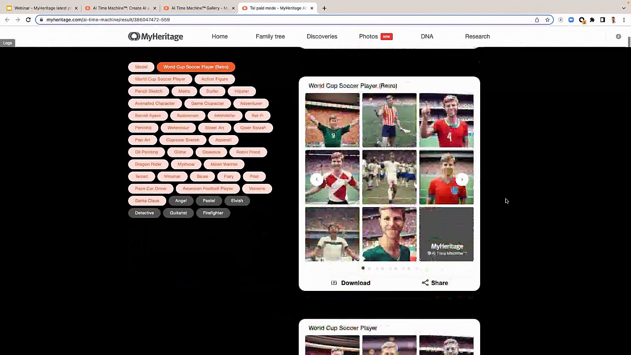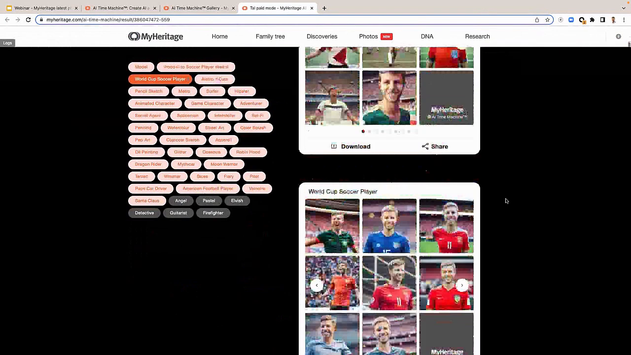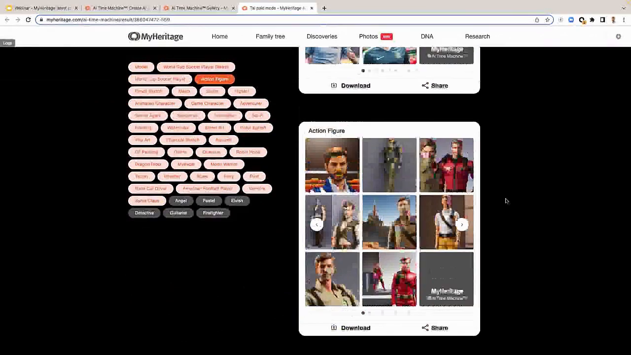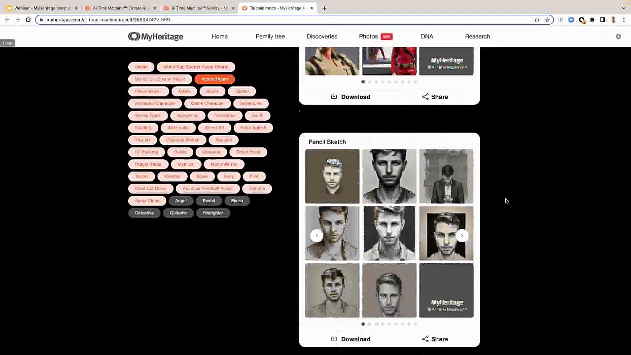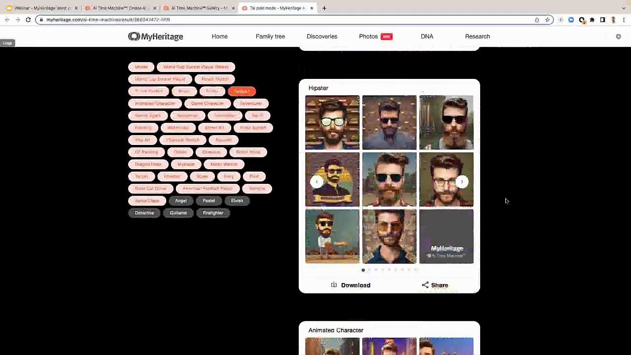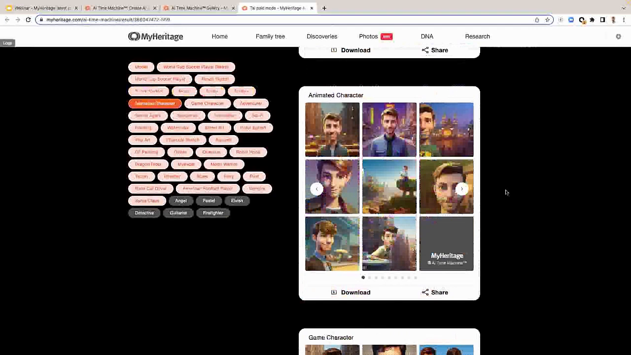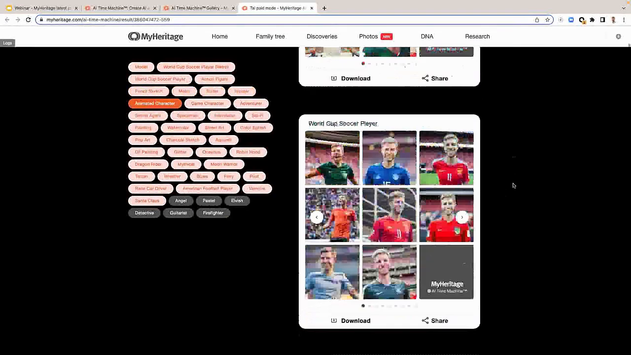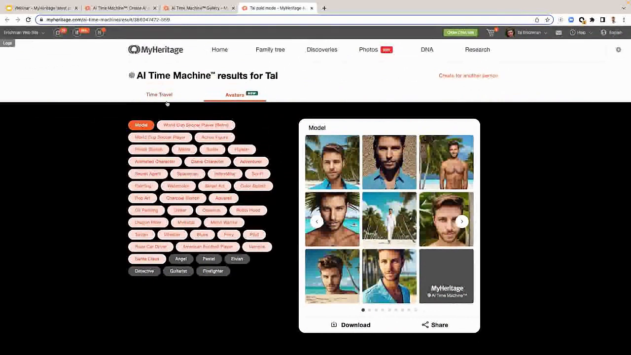for more generic themes, like a World Cup soccer player, and an action figure, and a pencil sketch, a surfer, a hipster, and so on. So it's kind of fun, and there are a lot of different examples to browse through, and I really encourage you guys to generate it and try all of them. You can either buy only the time travel package if you're only interested in that, or only the avatars package, or buy an all-inclusive package that includes both types of themes. I will show you the pricing in a minute.